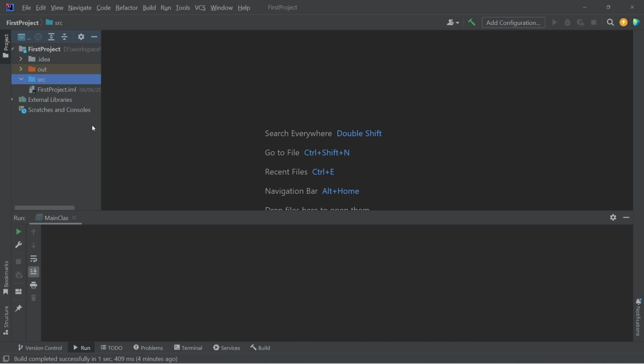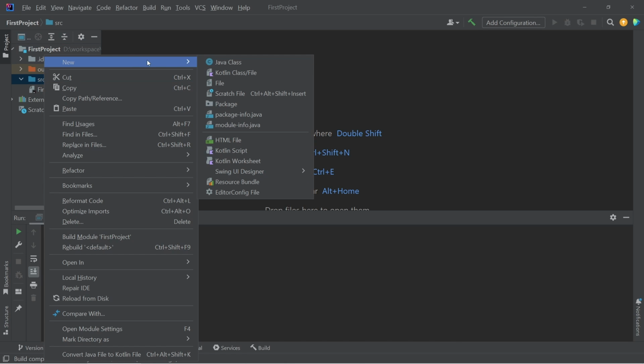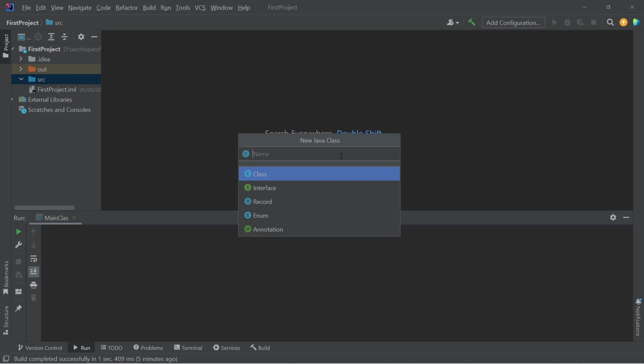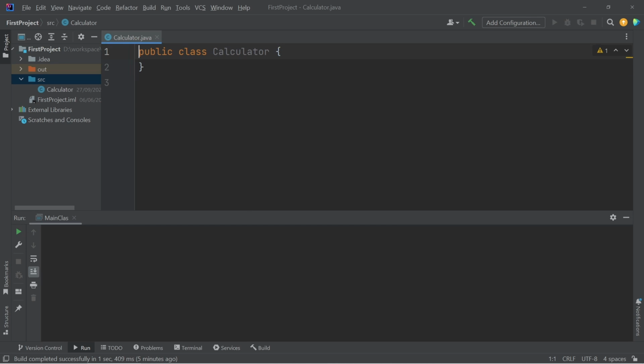It's a little bit difficult to explain, but it's not that difficult to show. So I'm gonna show you. Let's create here a new Java class. Let's, for example, create a calculator. Okay, we have our calculator here.